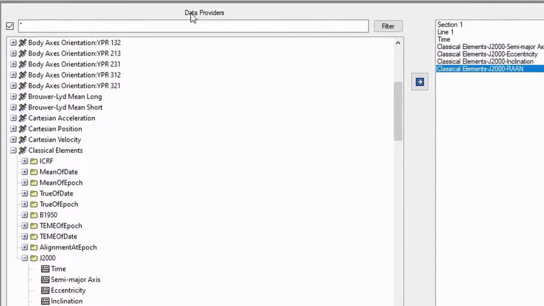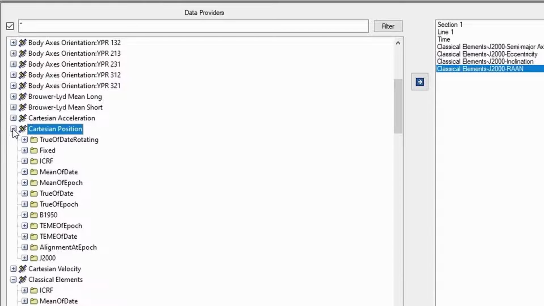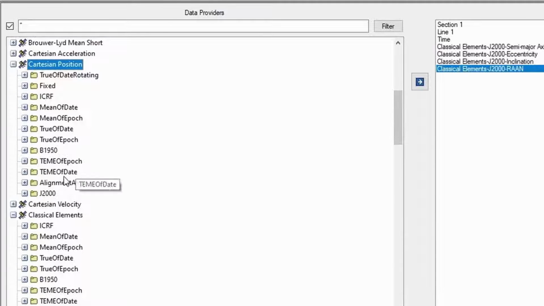I'm going to come over here to the data providers, and the data provider I want to use is called Cartesian position, so I'm going to expand that. That's the group. I want to use the data provider called J2000, so I'm going to expand J2000.